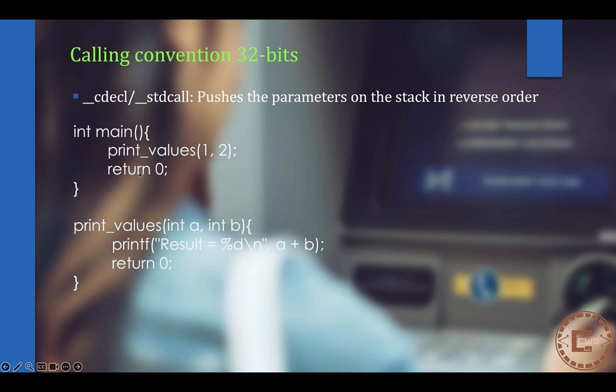So at the top, you have the main function. You have a function which is called print values. That's the first instruction that's going to be executed. It has 2 parameters or arguments, 1 and 2. Once it calls it, it goes to the print value here, receives these 2 parameters, prints the result, which is a plus b, and then returns back to the main function. Okay, so let's see how that works with the explanation of the stack.